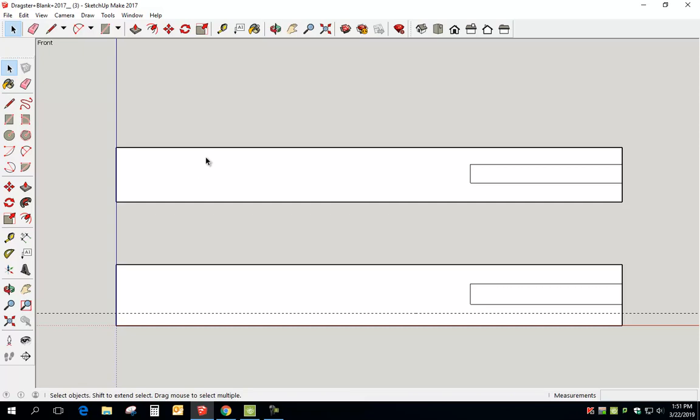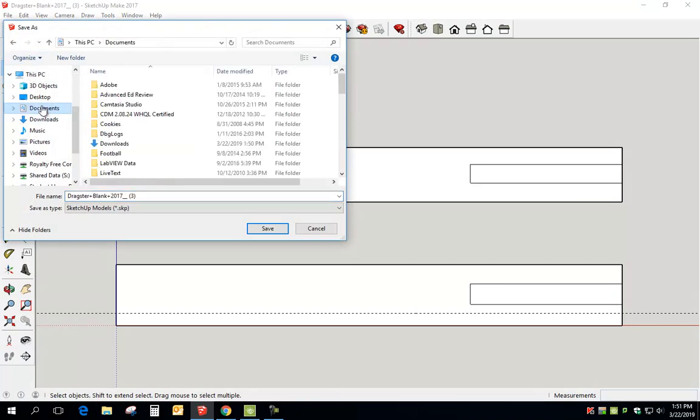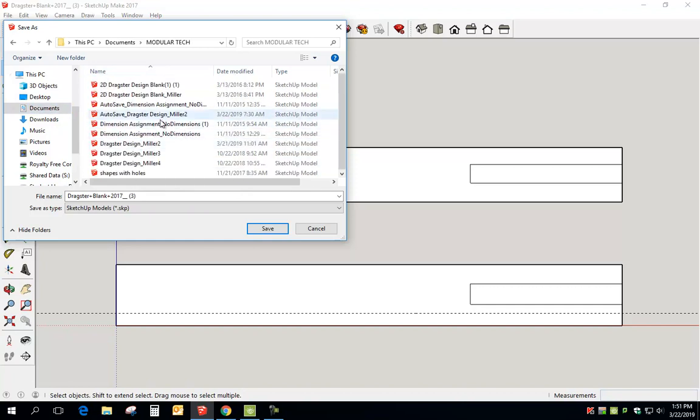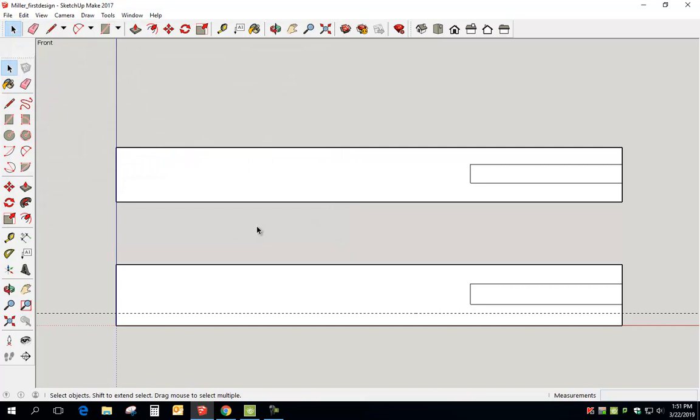Now, as far as what I need to do to get this saved, right now it's in my downloads part of the computer. So I'm going to go File, Save As, and I'm going to put this in my documents. Now, in documents on my computer, I have a whole bunch of folders. I have one called Modular Tech, and I've got a whole bunch of things in here. So what I'm going to do is put my last name in here, underscore, and call it First Design. Okay. And we're going to click Save. So there it is, First Design.